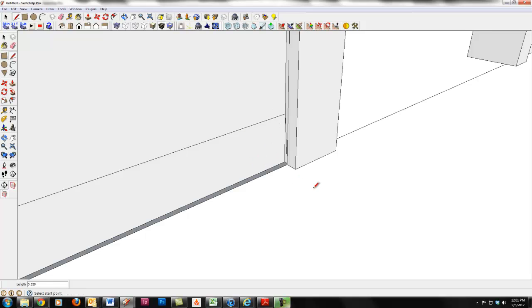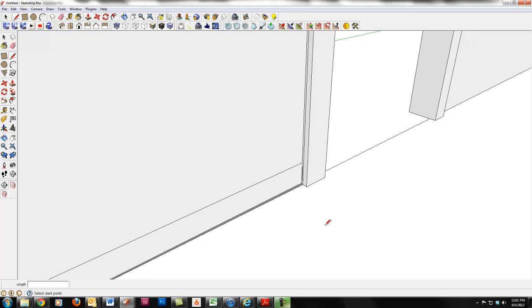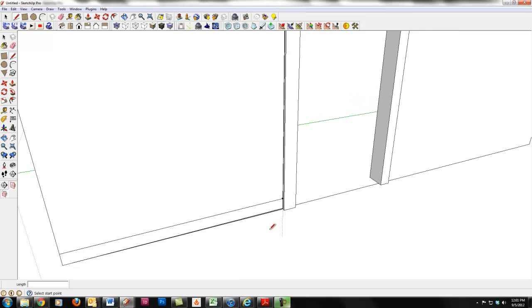So be especially careful when you're drawing and connecting lines and rectangles in tight little areas where there's lots of points. And just know that SketchUp can't read your mind. It has to know exactly which point you're trying to get to.